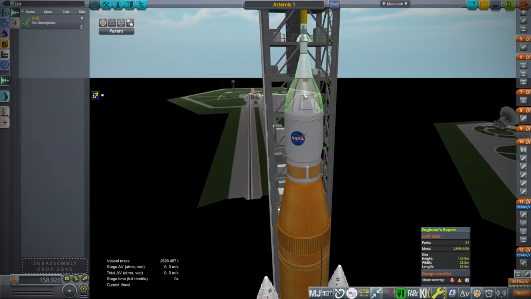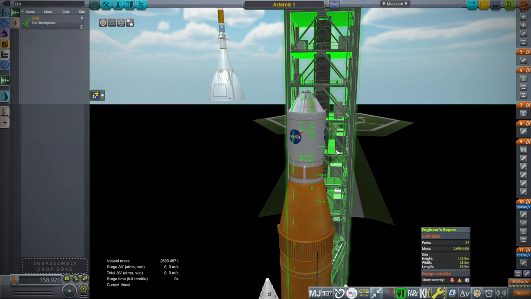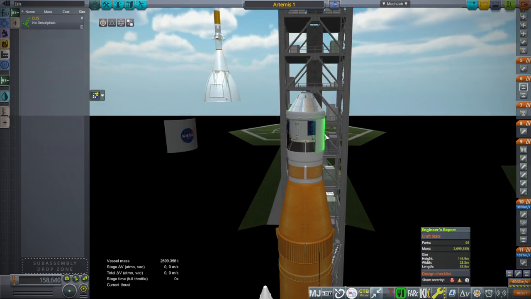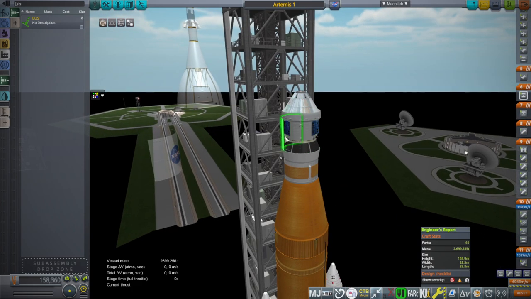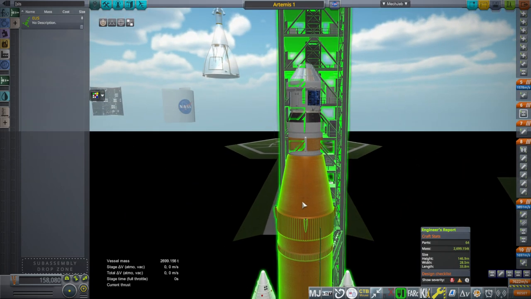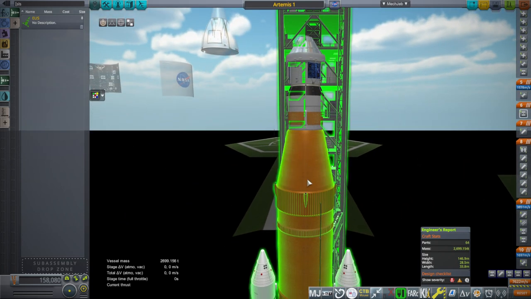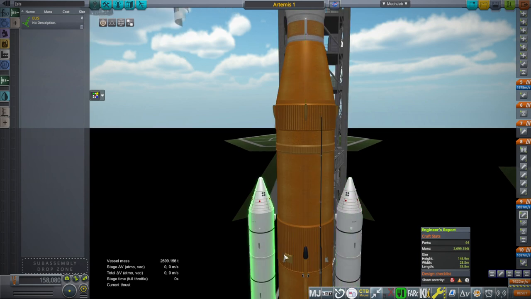If we take off the launch escape system and the aero cap, and let's also just take off the panels here so we can see the service module, which I'll talk about, and we can take off the rocket that we've already discussed. I'm not going to discuss the SRBs in detail.